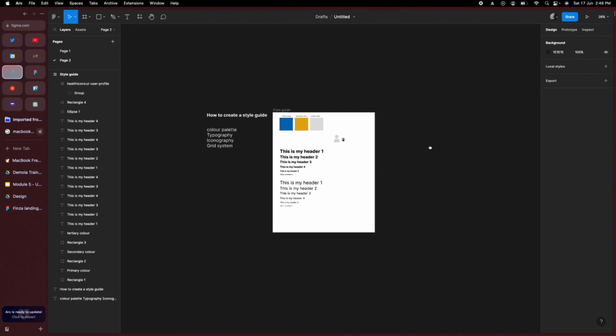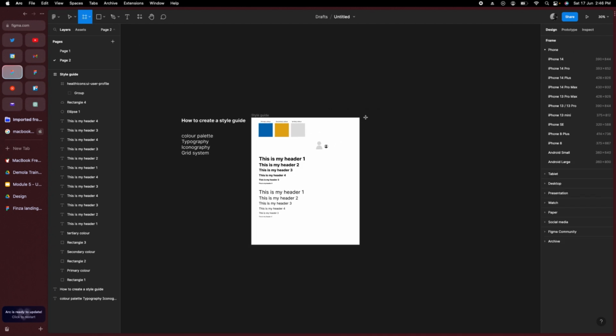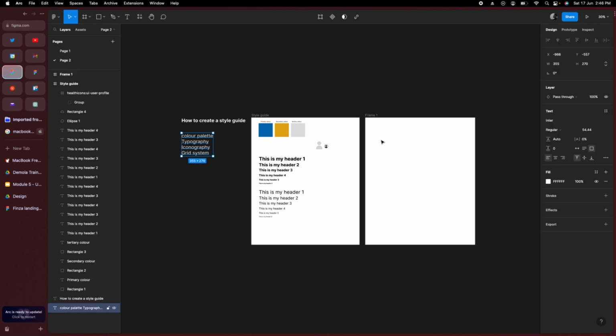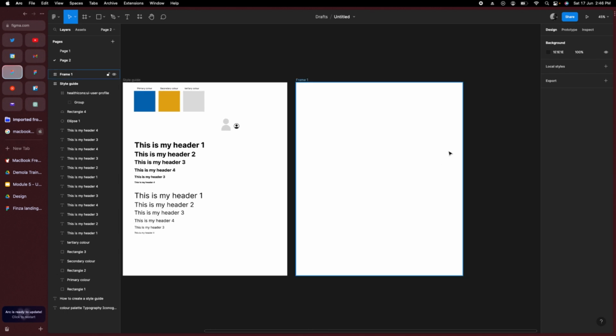Now, the last thing we want to do there is grid system. So I'm just going to create another frame. Now I'm not choosing desktop or mobile, it's just a freehand frame. And then we'll talk about grid system. Now, what is grid system? Grid system is a system that allows you create grids around your design to help with alignment. Remember when we explored Figma, we saw on the property panel the grid system.